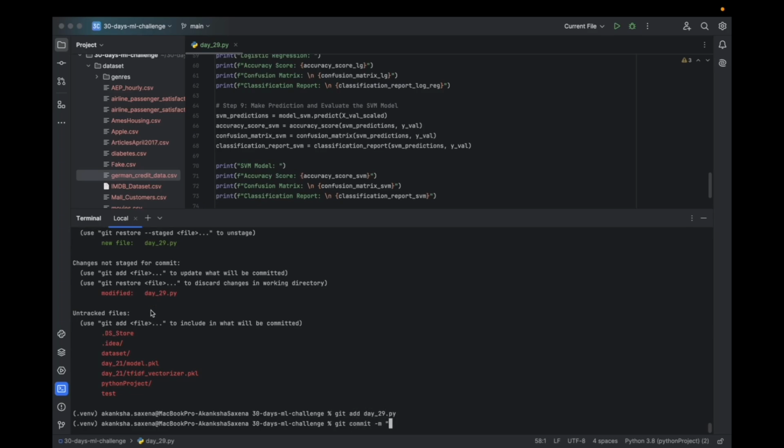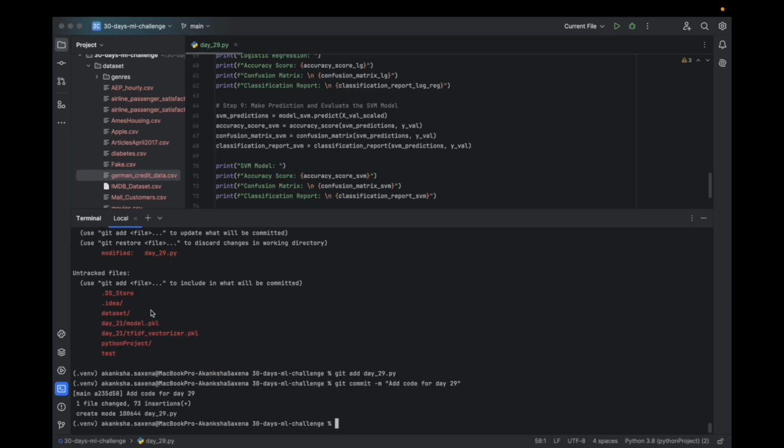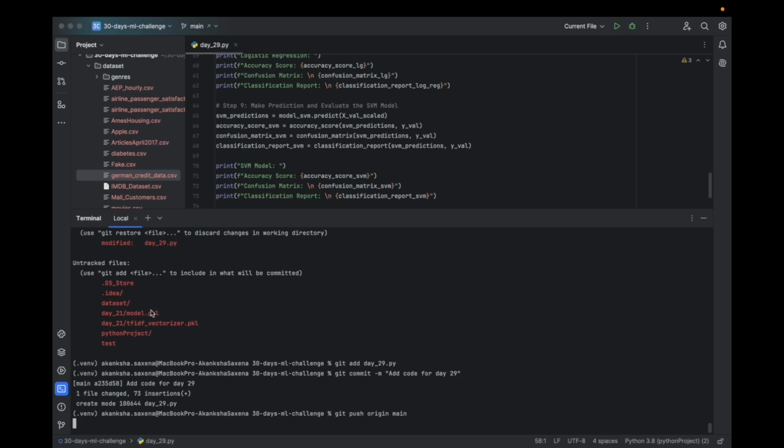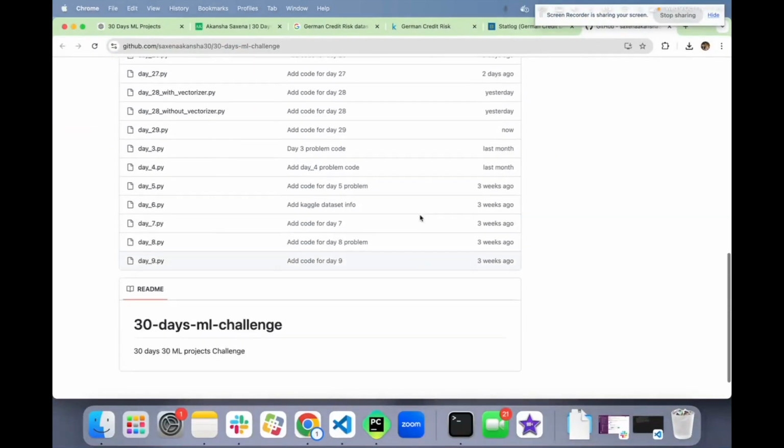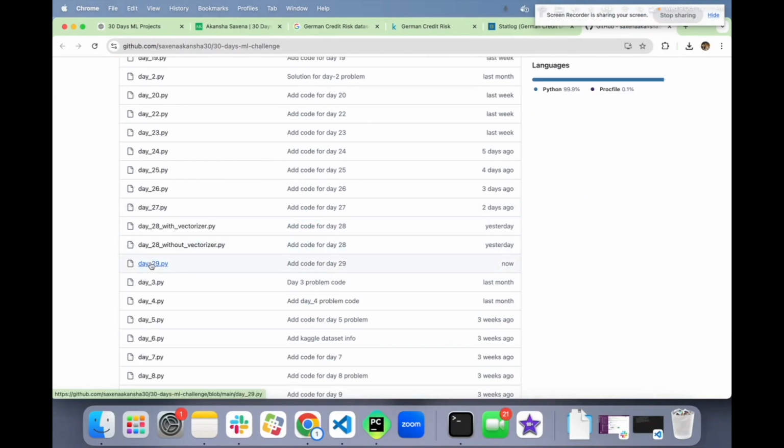Commit it, and code for day 29. Let's push it to main and see if we see the code. Yes, the code is here.